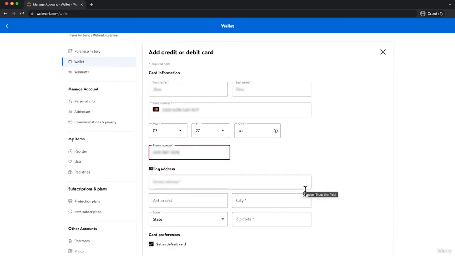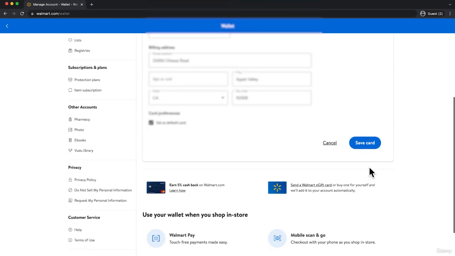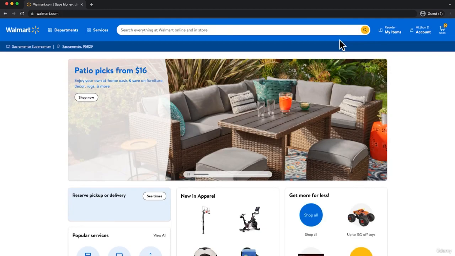Once you have put in your actual billing address or a billing address that you have used from one of the services, you can go ahead and select Save Card down at the bottom. Of course, after you have put in all of your credit card information as well as billing address, you can start to use Walmart.com.